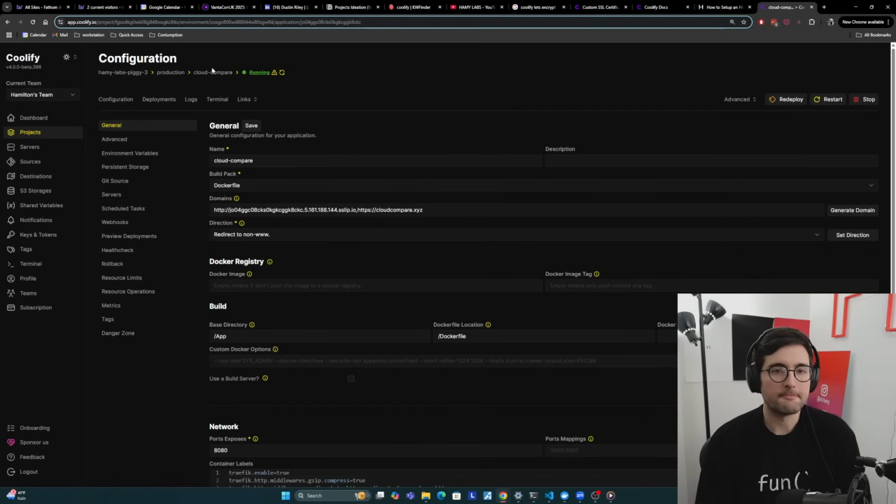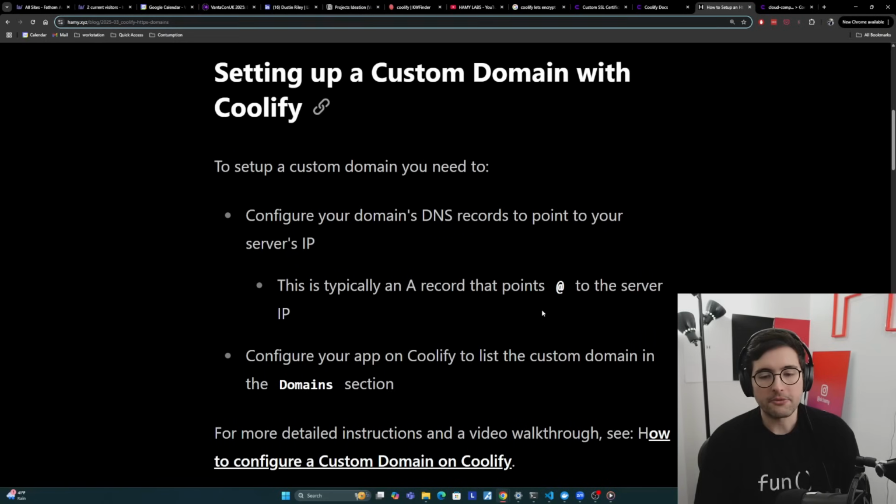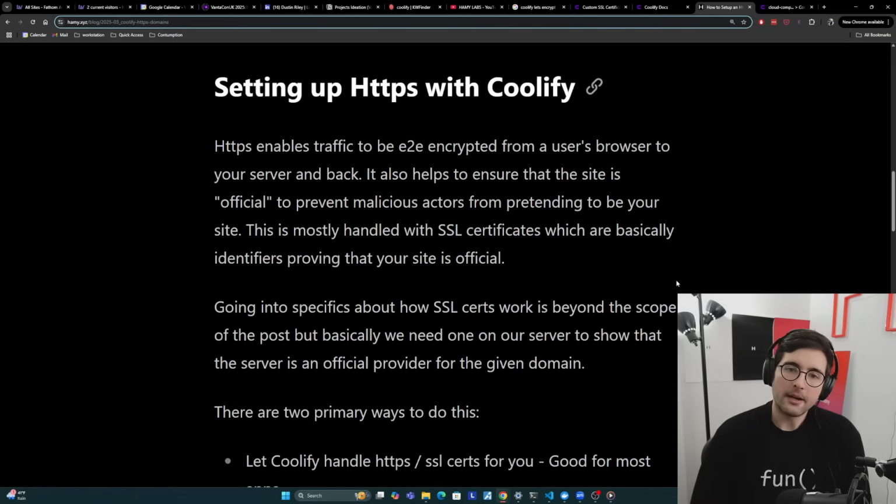Here I'm in my Cloud Compare app configuration in Coolify, and you can see that the domain section is here, with some examples of how you might link this up. For my Cloud Compare, this is at cloudcompare.xyz. Let me make this bigger so you can see it. For more detailed instructions on this, including a video walkthrough, you can see how to configure a custom domain on Coolify. Okay, now let's talk about setting up HTTPS with Coolify.